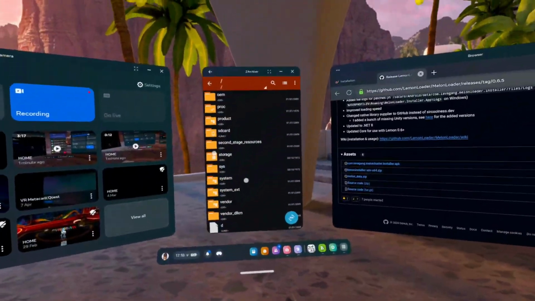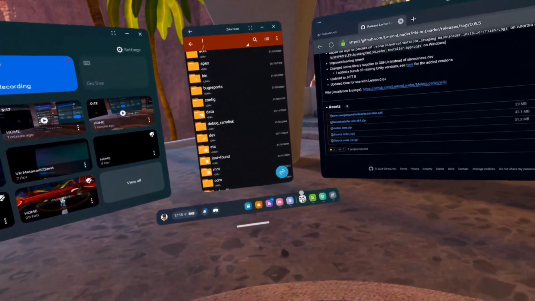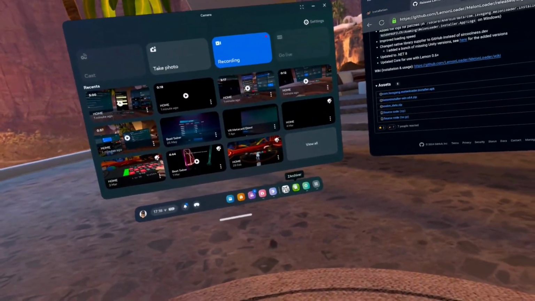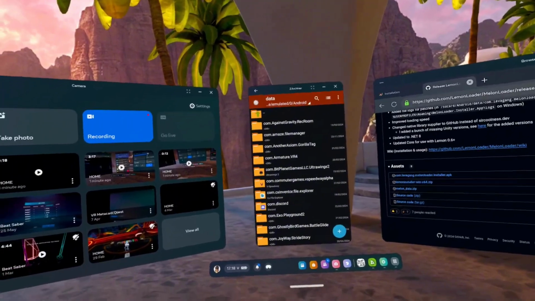I accidentally pressed the BONELAB again. My bad. Alright, so unlike me, don't open your game again. Go back to your file manager. Just open it.